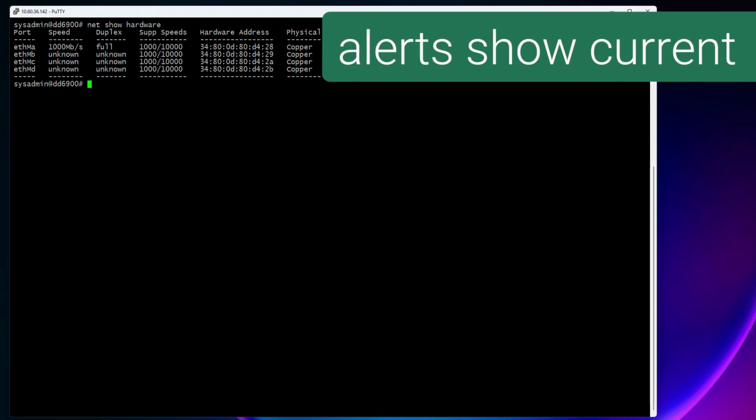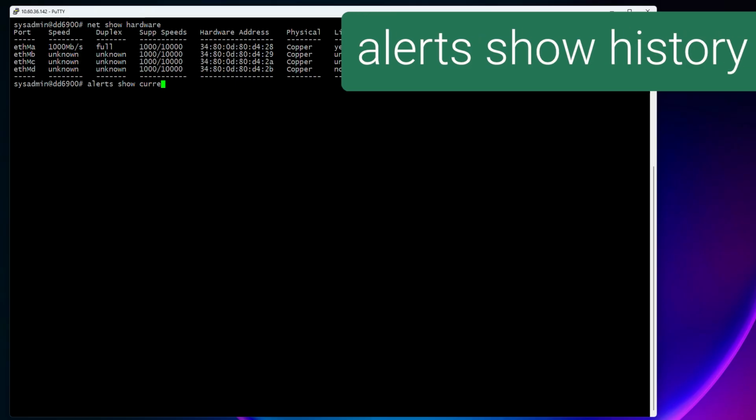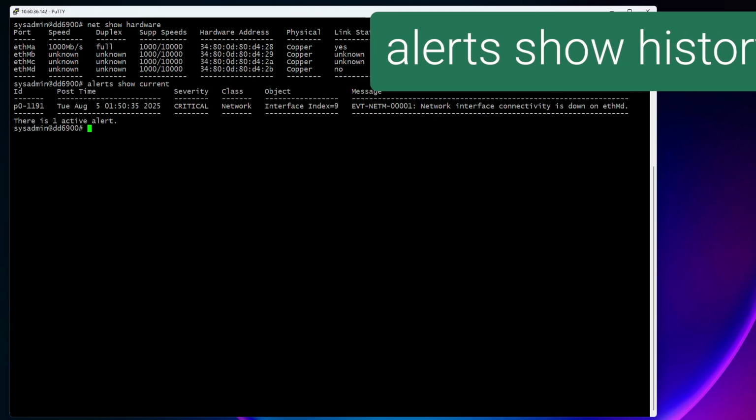Next, check for current and historical alerts to identify any related events by using alerts show current and alerts show history.